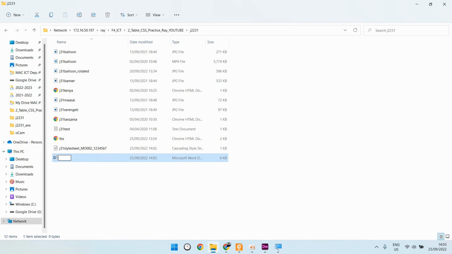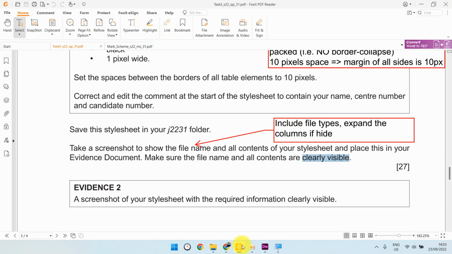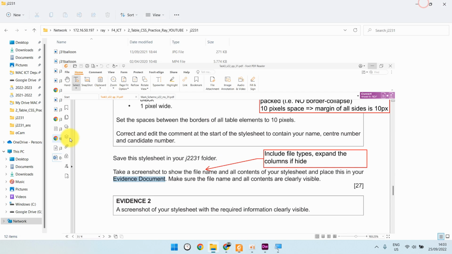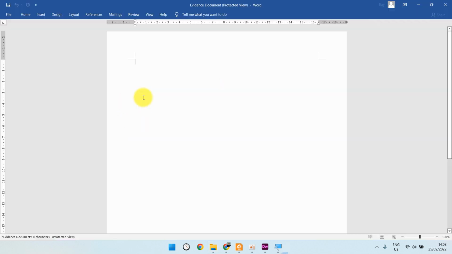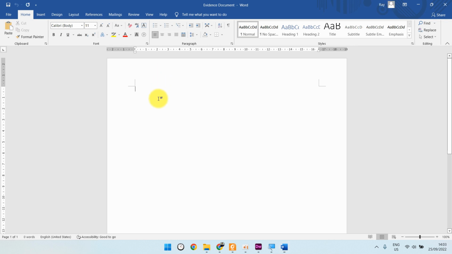So, evidence document. Evidence documents, right? Evidence document here. So it looks like that, and then normally we need to use evidence one. Normally they like that. Use capital letters. Evidence one. And normally bold.